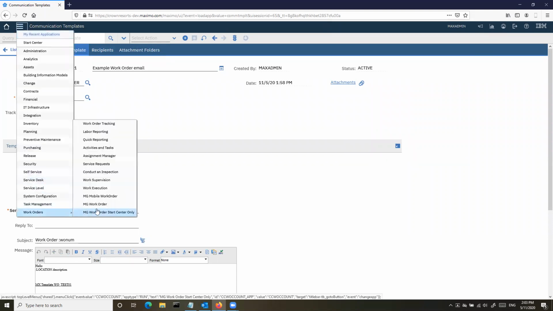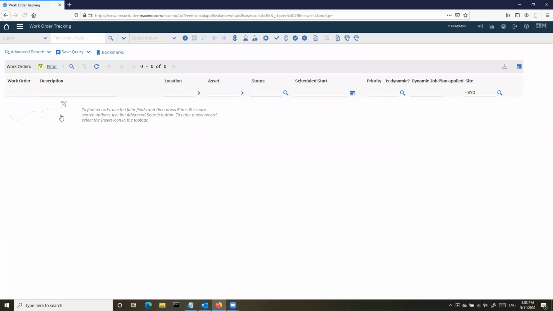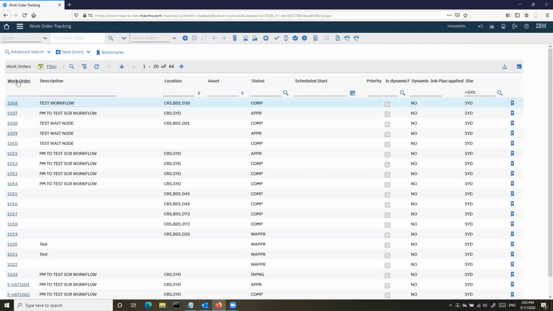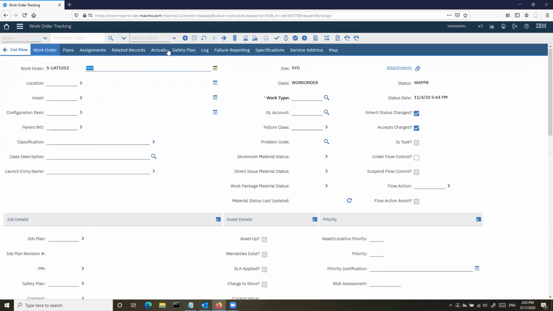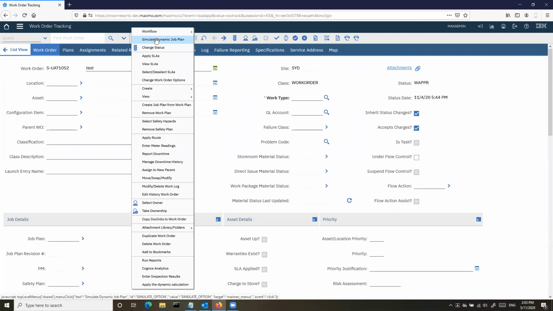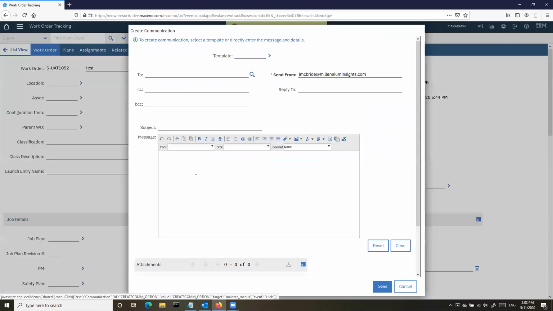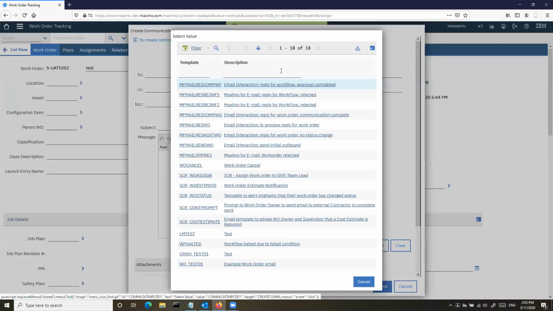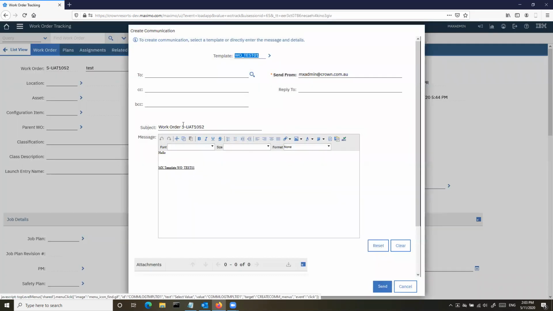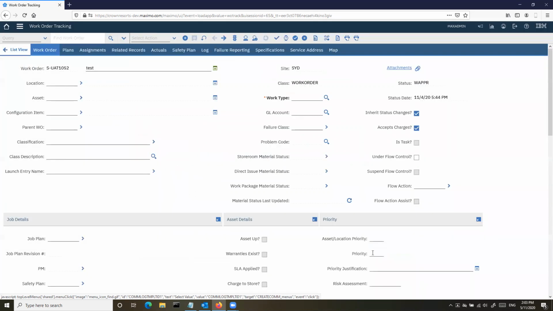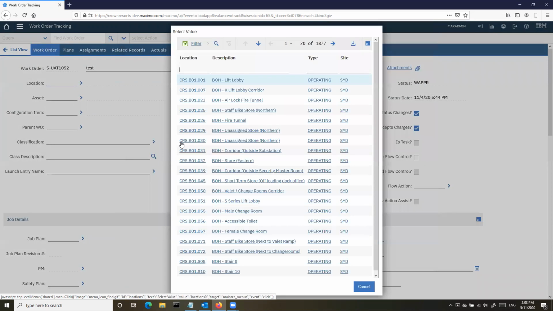So moving over to our work order record, I'm just going to find any old work order. Okay, to select in here, you can do a communication. So under create, communication, look up the template. There we go. And you see it's substituted in the work order number. And the location description didn't work because there's no location. So let's just cancel out of that and add in a location.